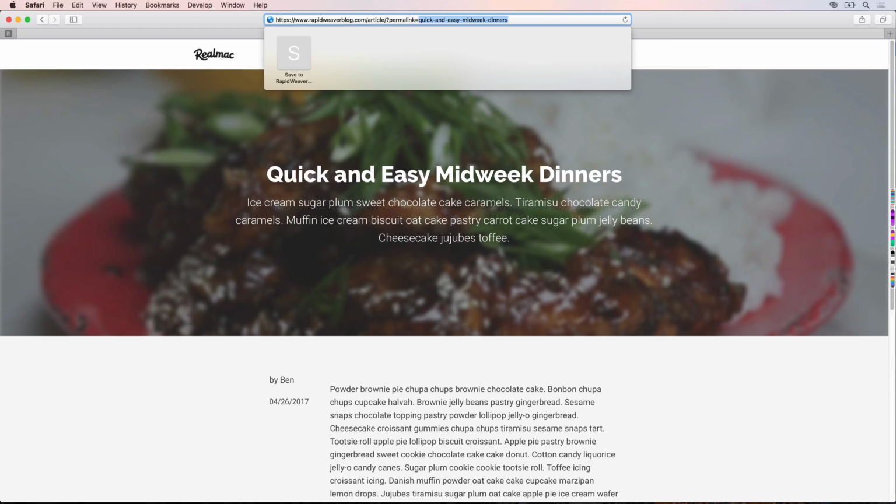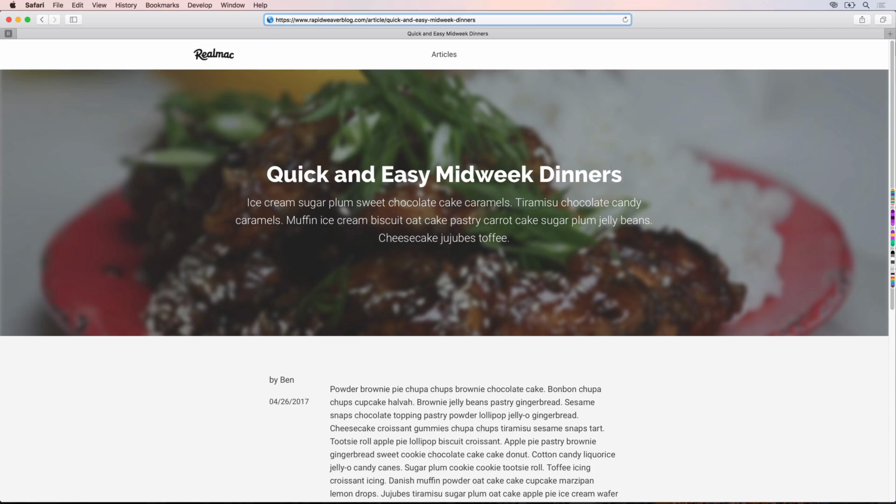However, what we're going to do is set up pretty URLs, and what that is going to do is remove this query string from the URL. So we're going to end up with /article/ the post permalink. This is mainly because it looks more professional. So let's go to RapidWeaver and have a look at how we can set this up.